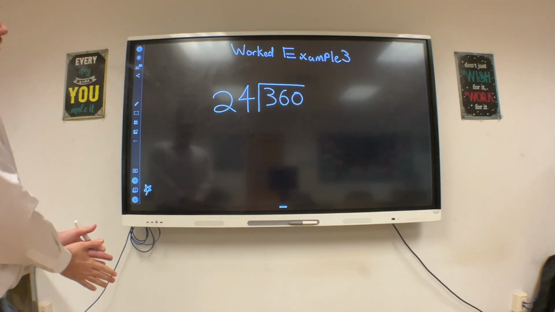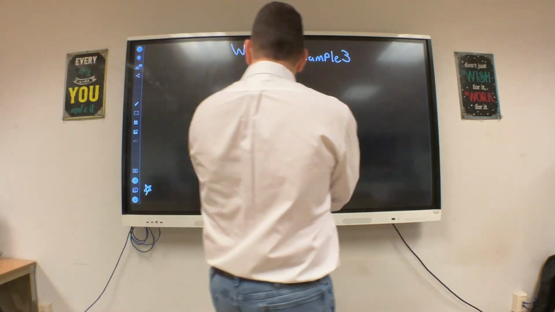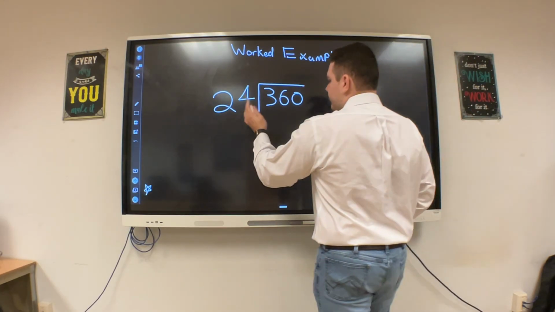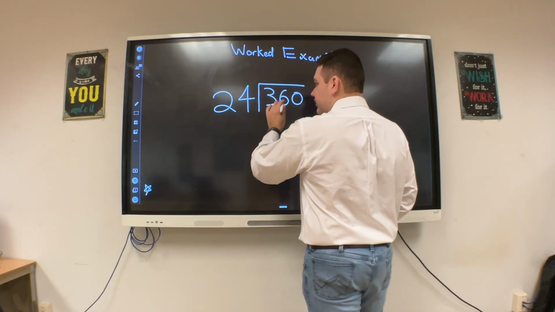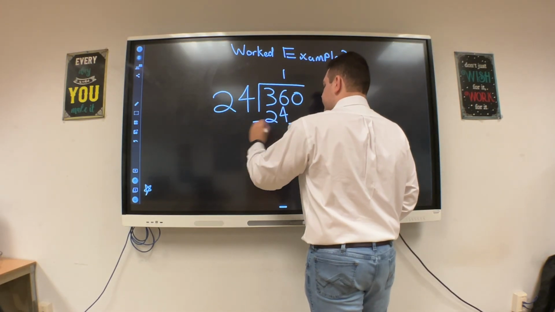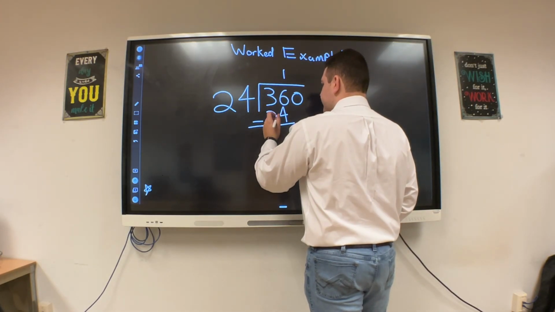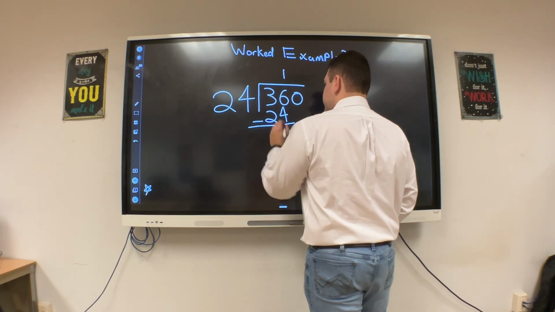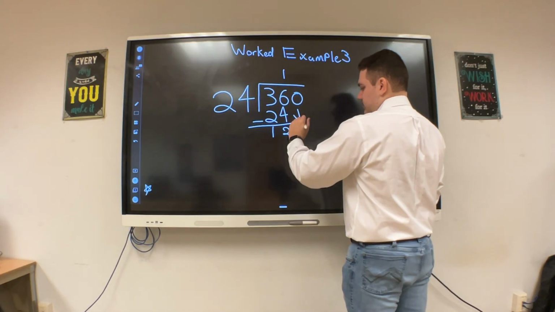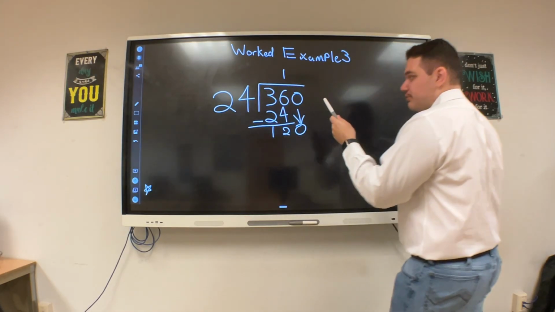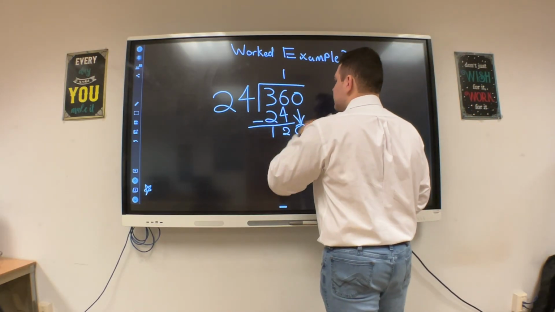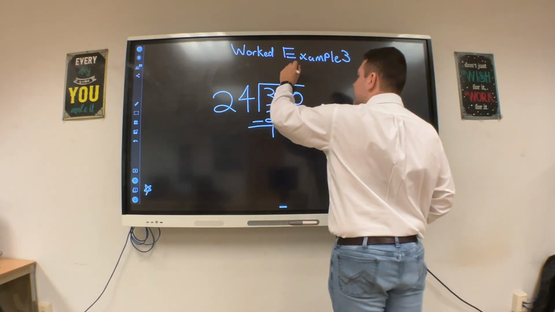And so now, we have another worked example right here. We have 24, and we're going to put it into 360. So 24 will not go into 3, it's too big, but it will go into 36 once, which will just be 24. So now 36 minus 24, 6 minus 4 is going to be 2, 3 minus 2 is 1. We're going to bring this 0 down right here and see how many times 24 will go into 120, which would be, let's see, I think it's going to be 9.